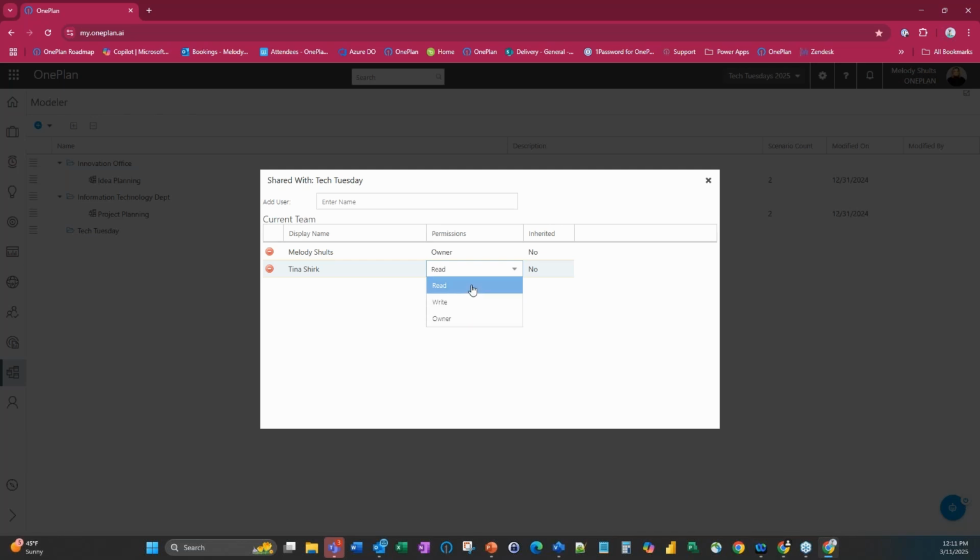Now, read obviously is just going to give them read access to the model that you have created or the folder that we're going to create our models in. Write is going to allow them to update any of the models that we have in there, but they wouldn't be able to delete them or get rid of them in any way, shape, or form. An owner will give them full access so that they can delete and manipulate and do pretty much what they need to do. So I'm just going to leave Tina here at read for now.